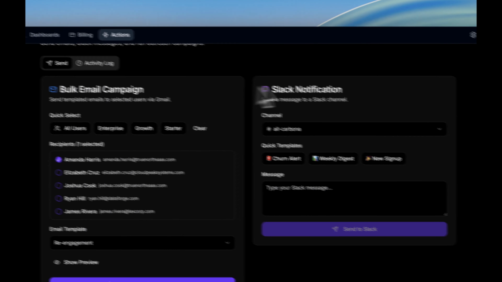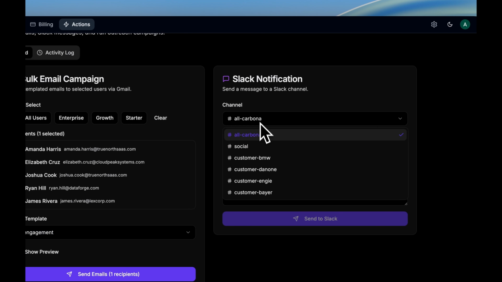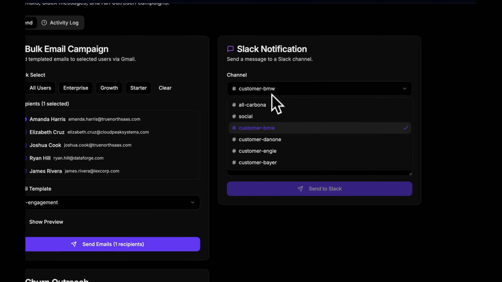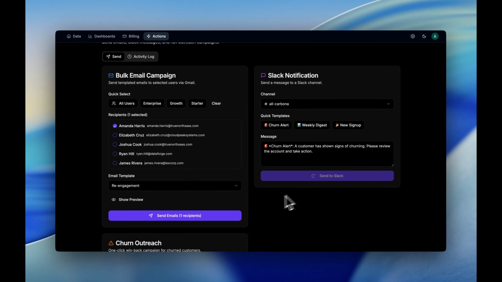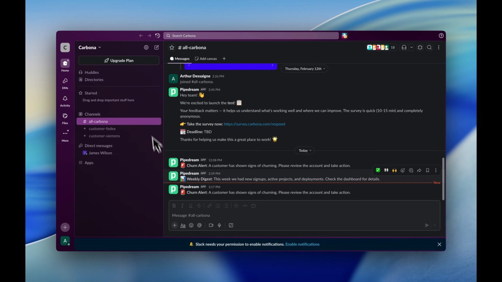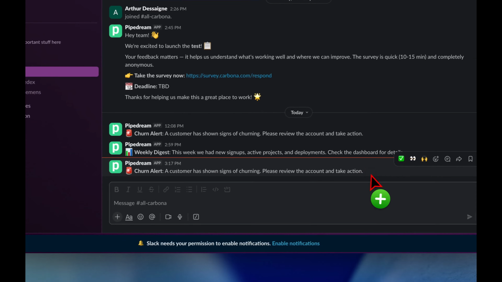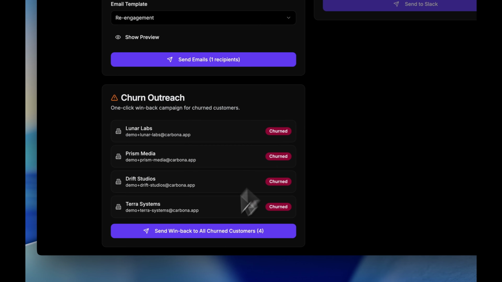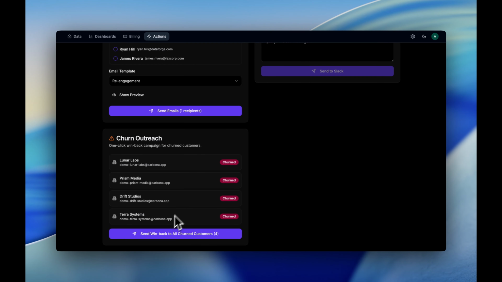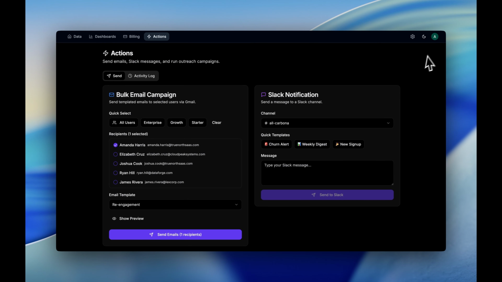Same thing with Slack notification. I can send to a specific channel, and I can send a type of template. And then once I send, let's go look at Slack. Oh, look, there's our template sent. Here's another one, churn outreach, so sending to all the churned companies and trying to reach them back.